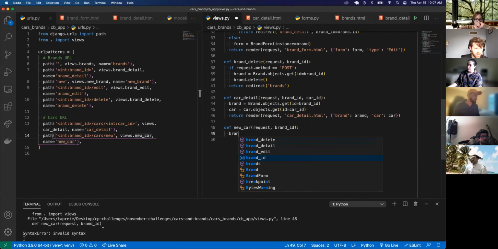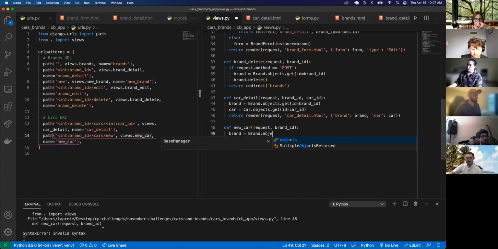And just like that, we'll need the brand.objects.get(id=brand_id), because we want to see what brand this is actually associated with.